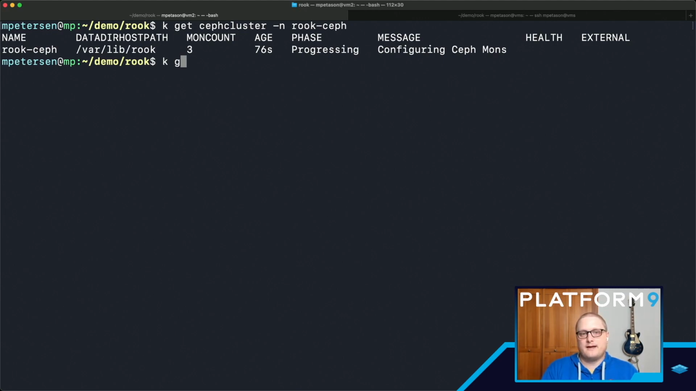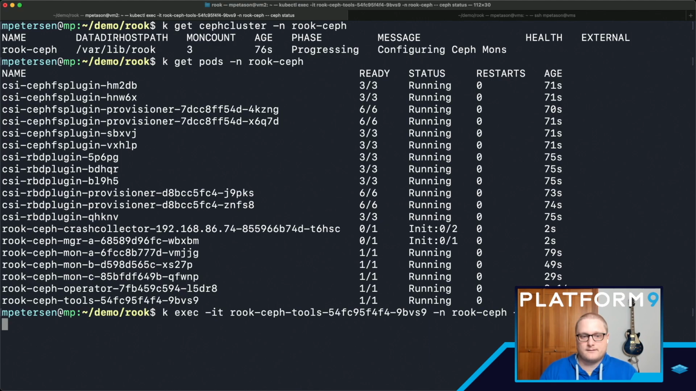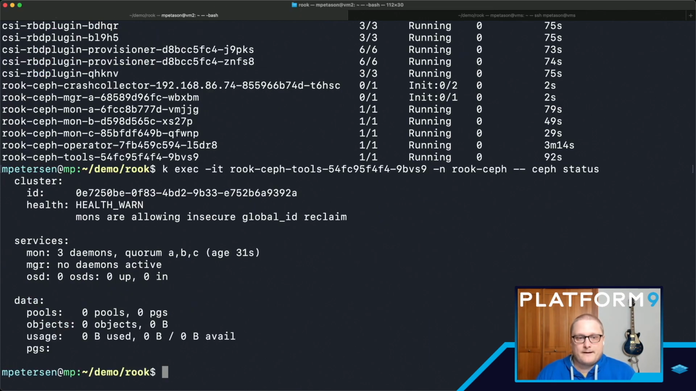All right. And then to actually get in and see what the status is once it's done, we can find the toolbox. So get pod namespace rook-ceph, and then here is our toolbox. So what we can do is exec it, the name of it, namespace rook-ceph, and then ceph status. There. So right now it's actually still building. So this isn't going to finish out until we have all of the OSDs and everything up, and this will then tell us how much space we have and what the current status is.